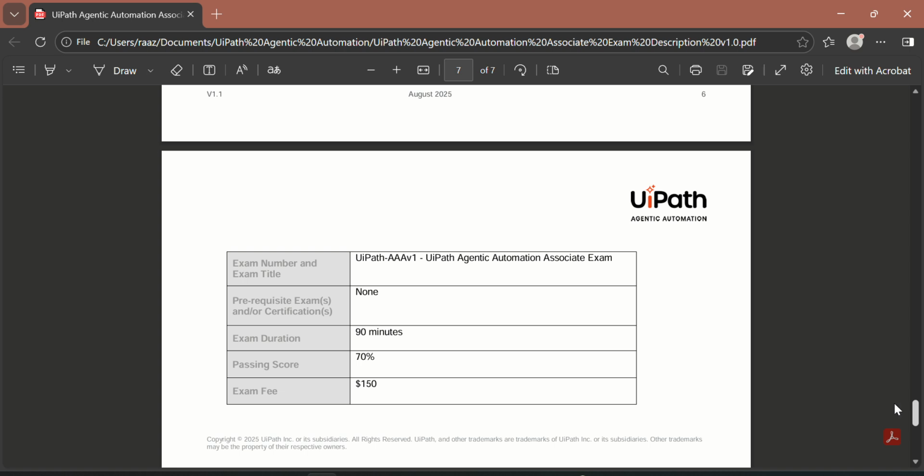So once you have done your practice test, the exam is 90 minutes. Okay, and the exam fee is $150. Okay, and the minimum passing score is 70%.